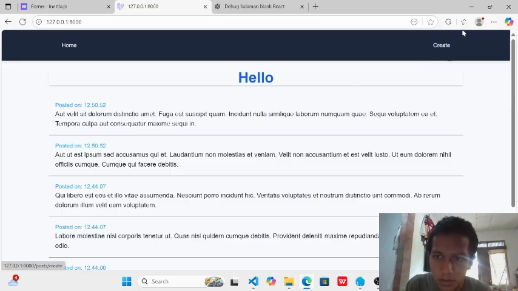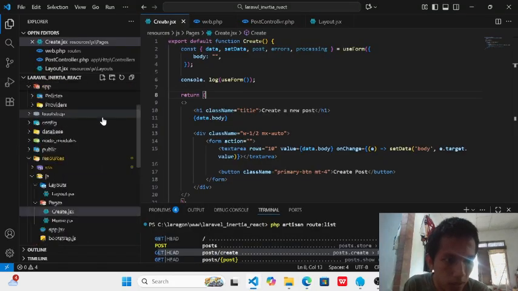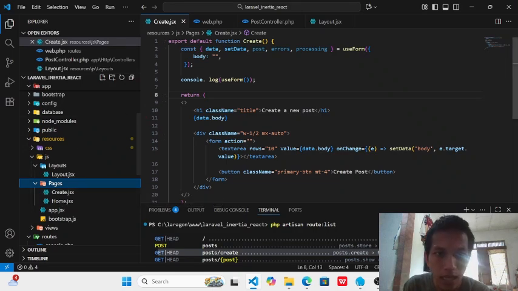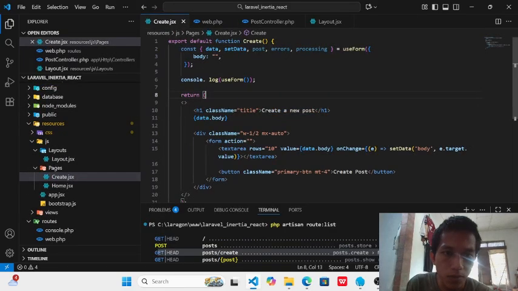The first thing we're gonna do is create a file, Create.jsx, in the Pages Resource folder. Go to the Pages folder and create the file named Create.jsx with a capital C. After that, first you must write the syntax export default function Create.